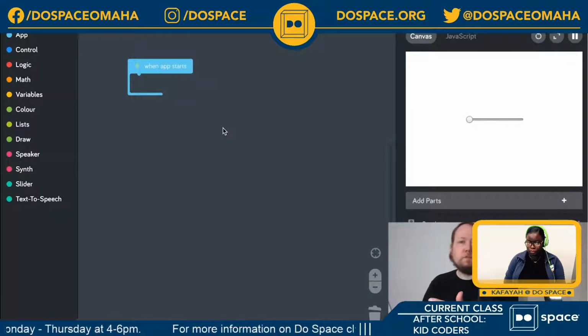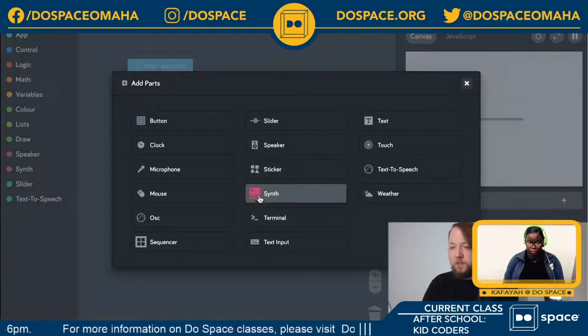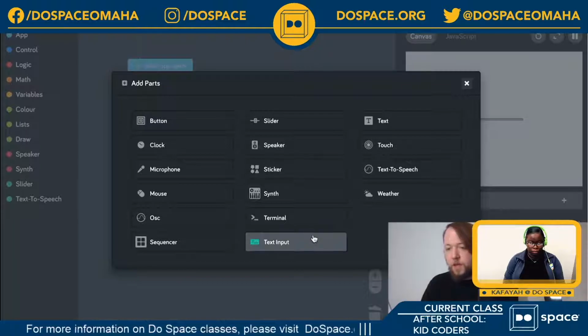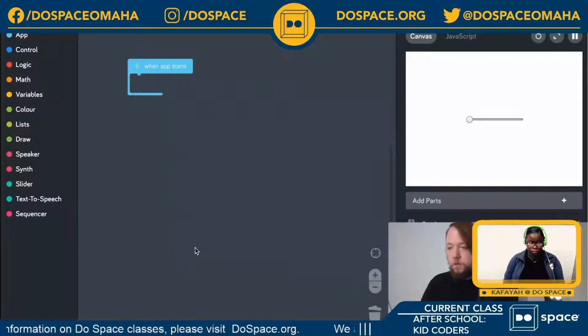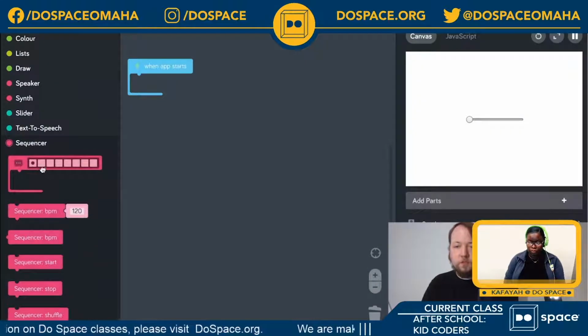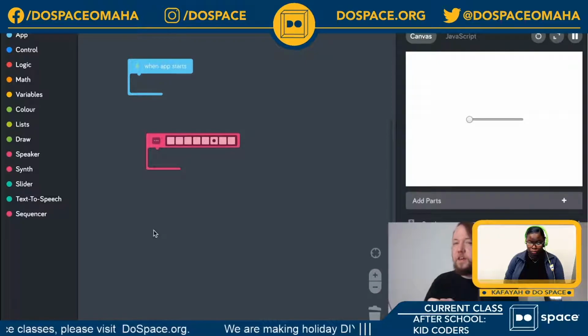Now you've seen the different sound parts. Let's put them together and use them to make a song. Now for that, we'll need one more part, and that's the sequencer part. So I'm going to add the sequencer. If we open the add parts window again, here it is on the bottom left. Then I'm going to open the sequencer tray and drag in a sequencer. The sequencer is a powerful part. It's like a conductor for your song, so I'm going to use it to control all the different parts and tell them what to do when.